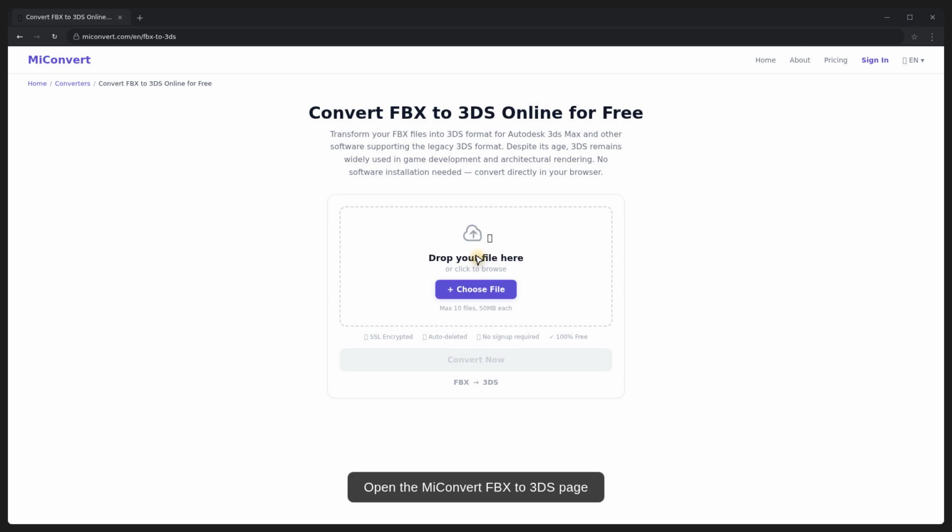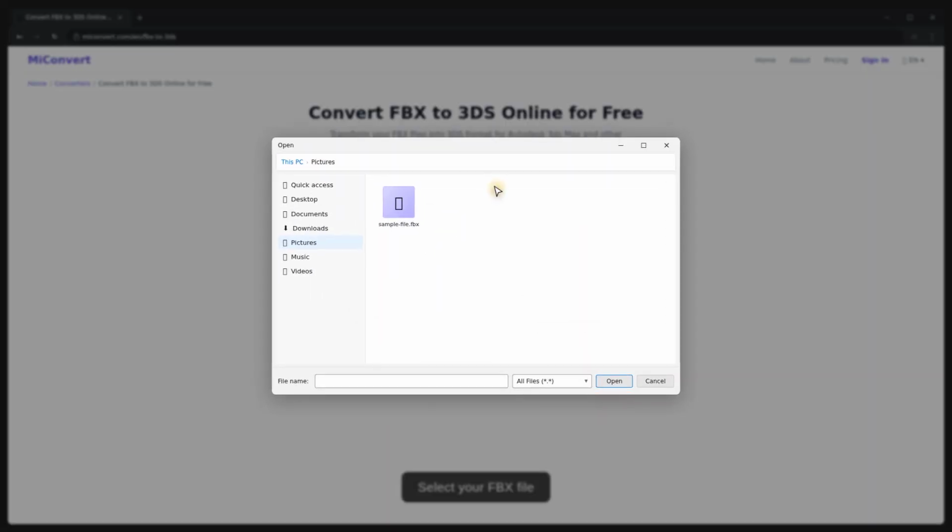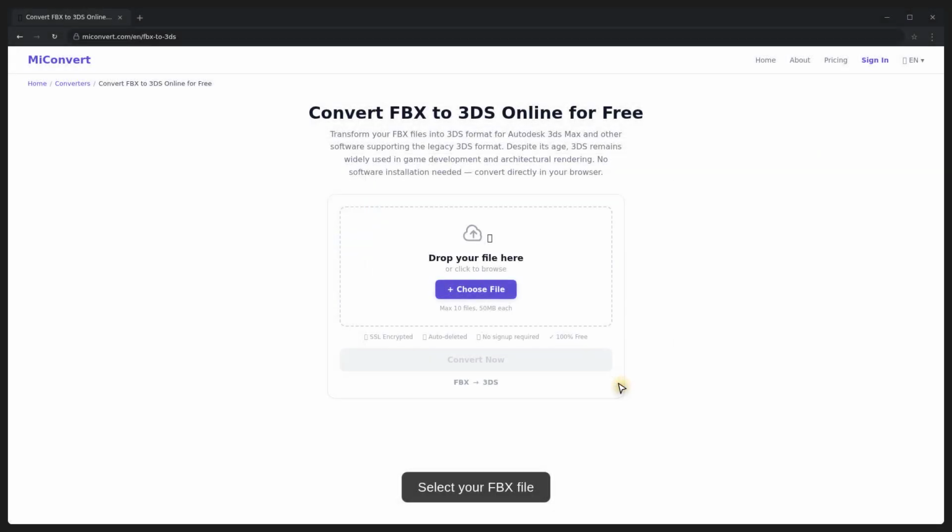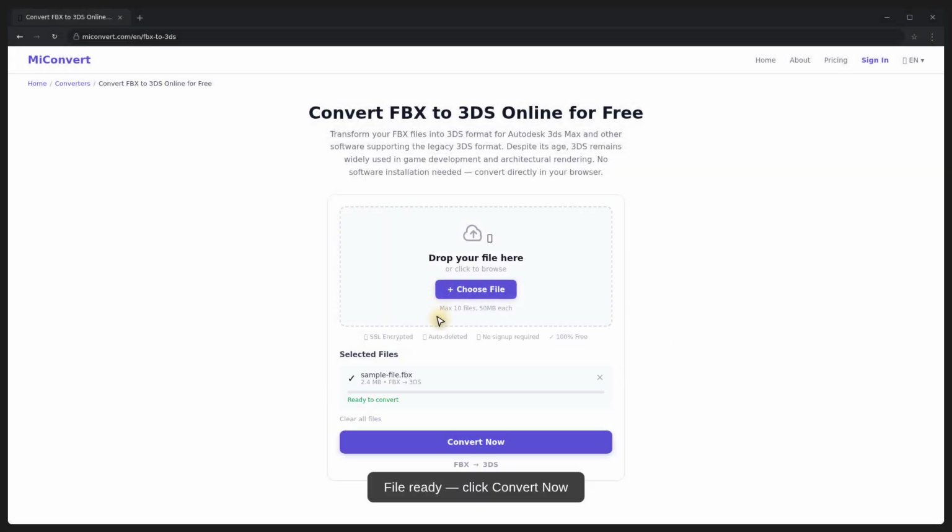Let's upload a file. Click the Choose File button. A file picker will open. Select the FBX file you want to convert, then click Open. Your file is loaded and ready. You can see the file name, size, and destination format. Click Convert now to start the conversion.